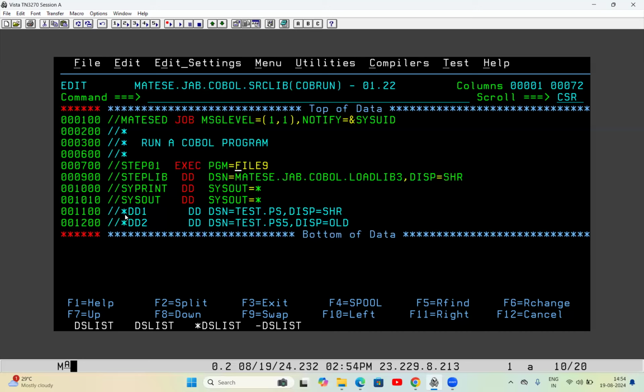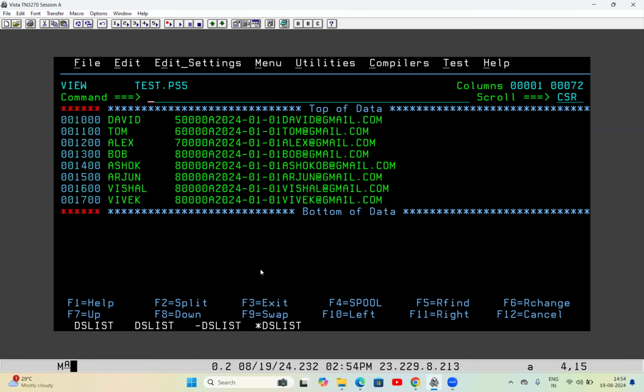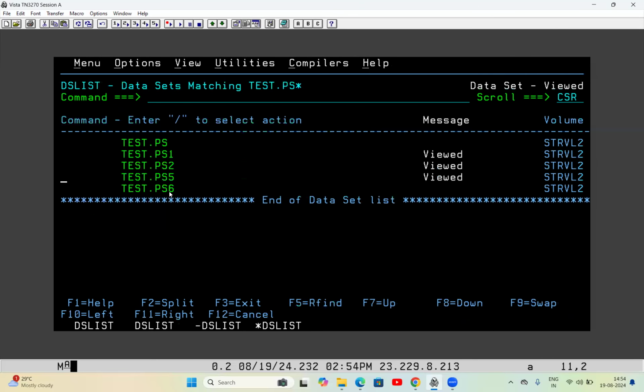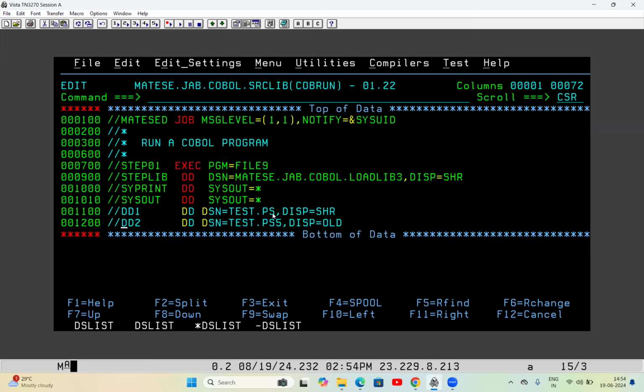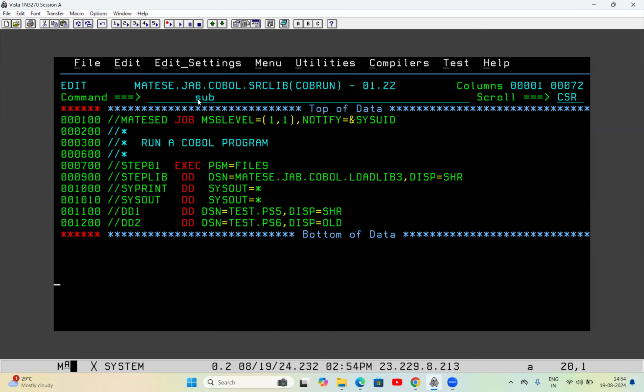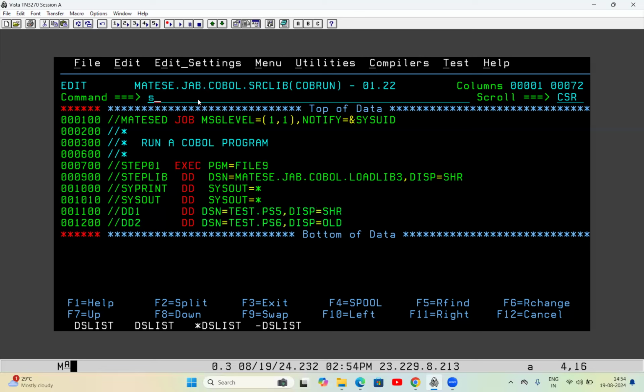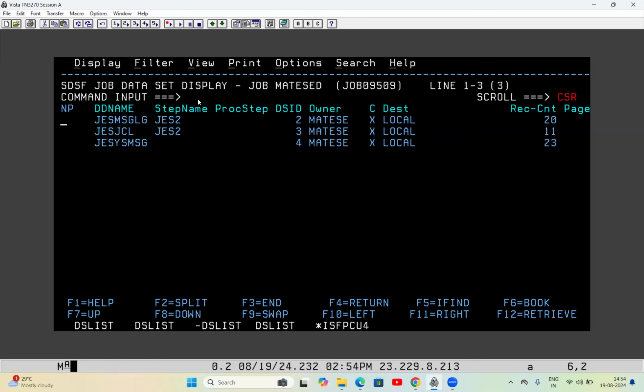Then I'll go to execution. Here I have to give the file names also. My input file was PS5, test.ps5. Output file I will take as PS6. PS6 is an existing file, so data will be replaced if there is any data already present in PS6. Now if I submit it, MAXCC is 0.